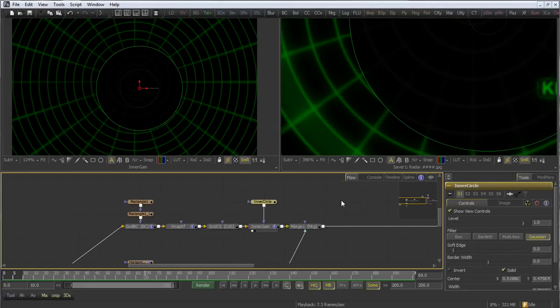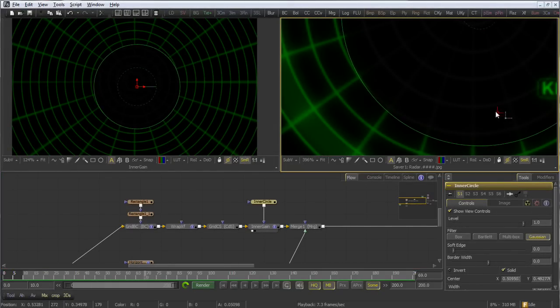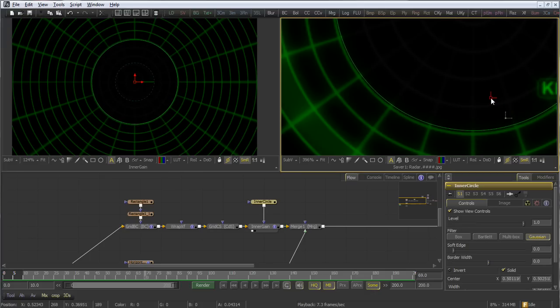Holding the Alt key down now allows you to adjust the position of the selected control without directly clicking on the control. So for example, in this case, I'm adjusting the center simply by holding Alt down and dragging. Because the center is the currently selected control, it's the one that gets adjusted.